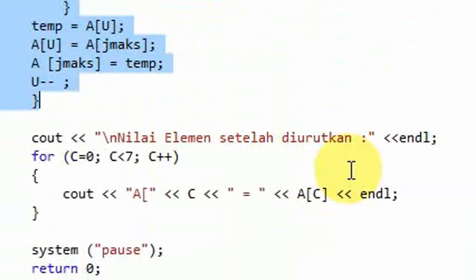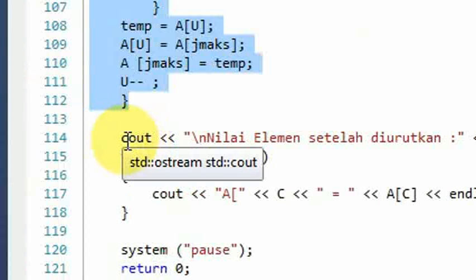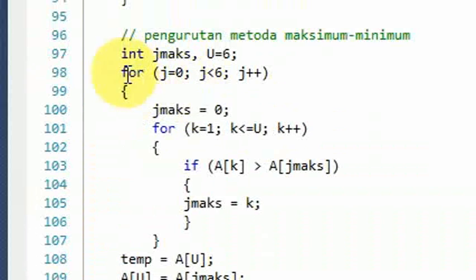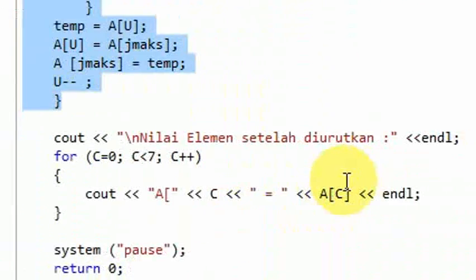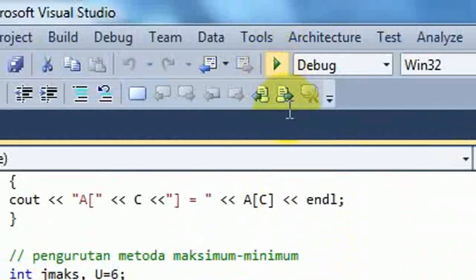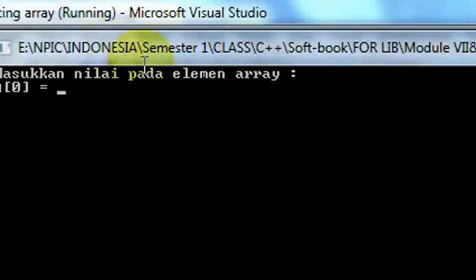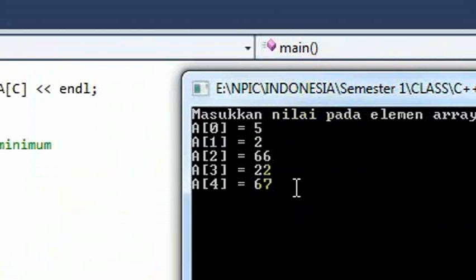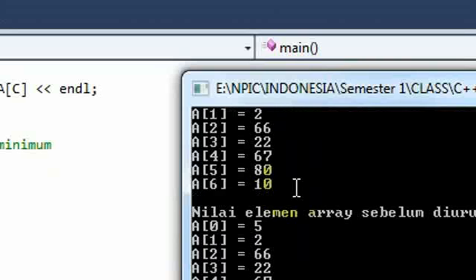And then from here until here, it will be the sorting of the array that we do in the scope. And I will show you the result of the code here, like this. For example, I input the values 5, 16, 22, 67, 80, 10.